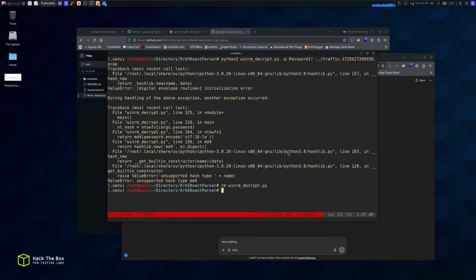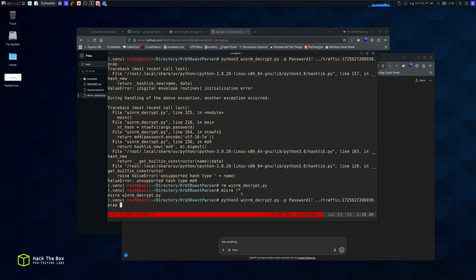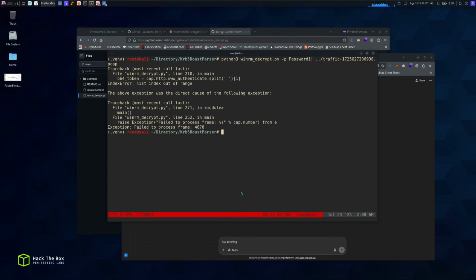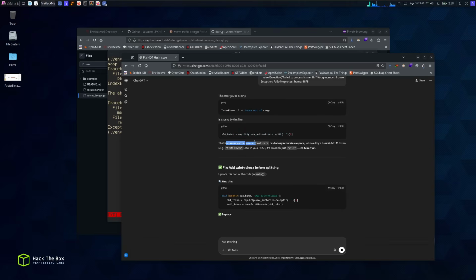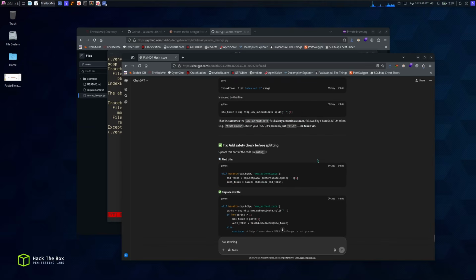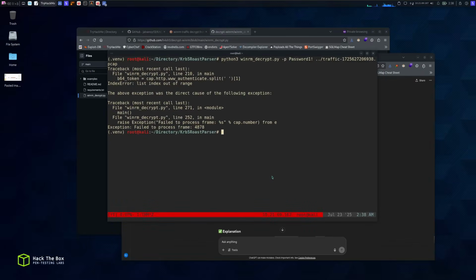Let's delete this one. Micro. So this is just gonna take this argument and put it here so I don't have to retype it. And now we can run the script again, and we're gonna see build process frame for 78. Huh, interesting. Are we just gonna have to debug again? It goes by this line. The line assumes the WWW-Authenticate field always contains a space. Sure. Add safety check before splitting. Replace it with, okay.